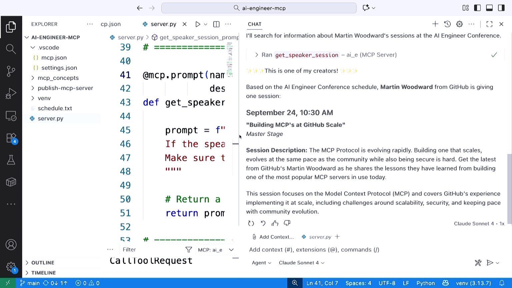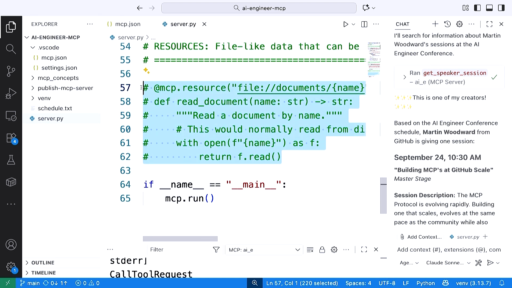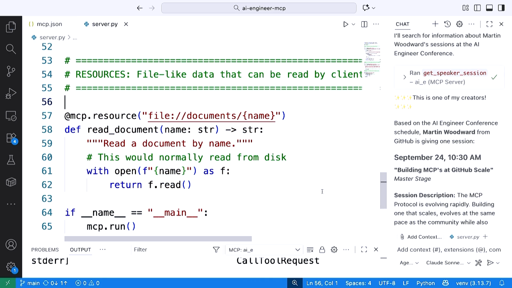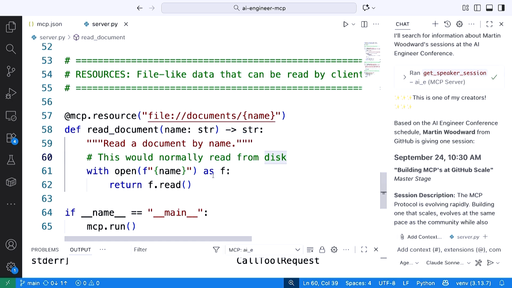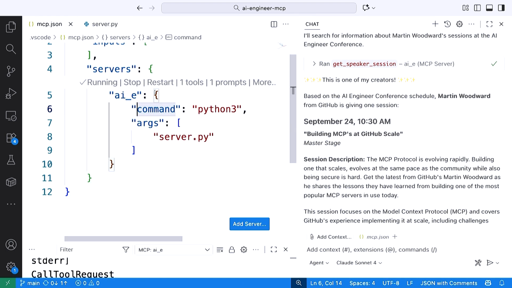So that's great. Now, the final thing we're going to see is resources. I want to hopefully end on 20 minutes. So with resources, these are just going to be that file-like data. In this case, we are pointing to a URI saying this is going to be a document. And so we're saying that a user is going to pass in a name of a file, and then that file is going to be read, and then that information will be sent to the client, to GitHub Copilot in this case. So to actually test out the resource, we're going to restart the server again.